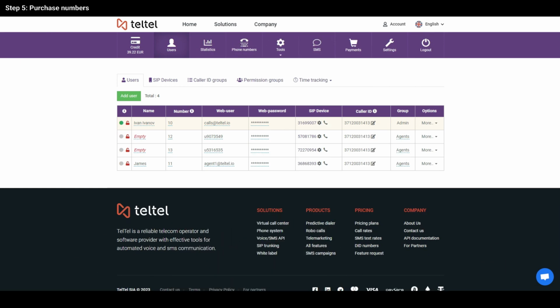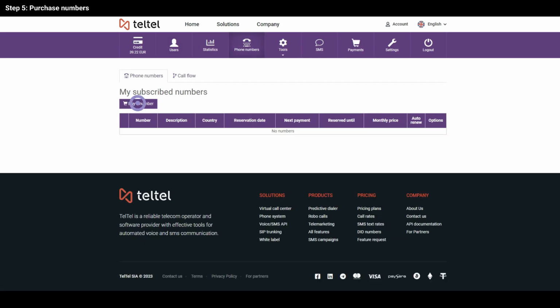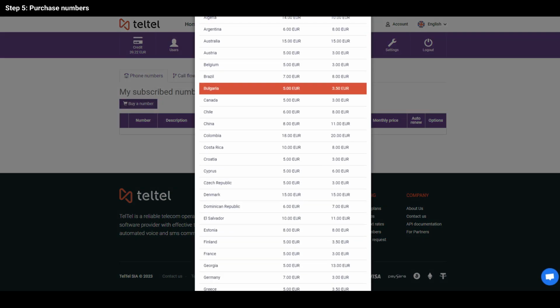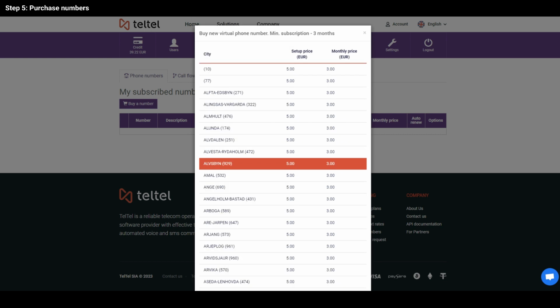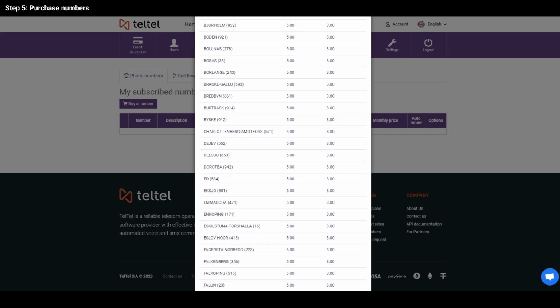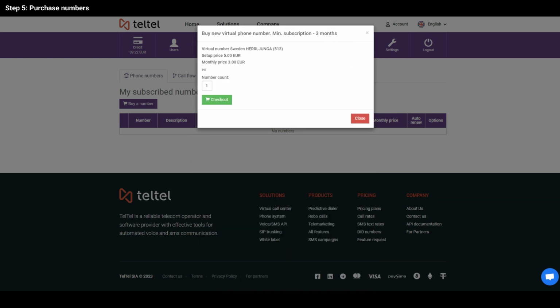For calling, you will need to buy numbers. Go to the Phone Numbers tab and click on Buy a Number. Here, you will find all available numbers. Please note that some destinations will require verification. If you're not sure what number to pick, contact our lovely customer support.